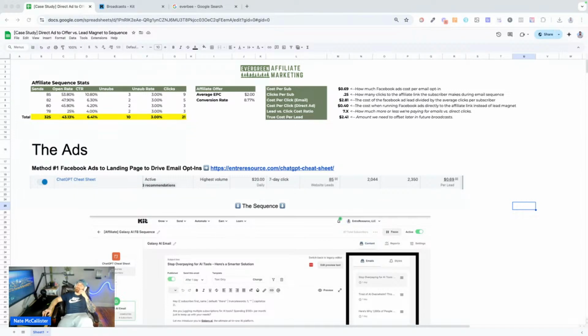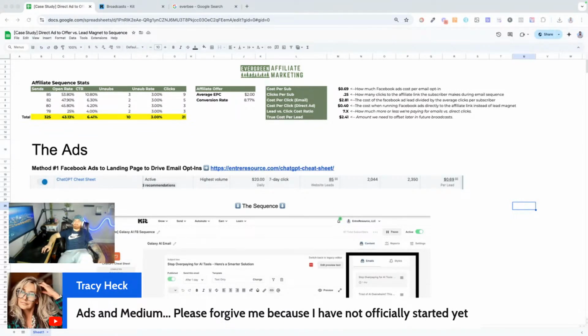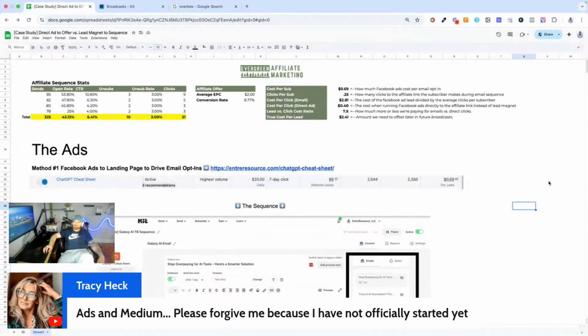Entrepedia. No, there's a couple of other Entra somethings. It's not like a great name. Ads and Medium. Yep. Cool. I'm actually working on it. I was going to do a Medium video today. Ads. Okay, cool.